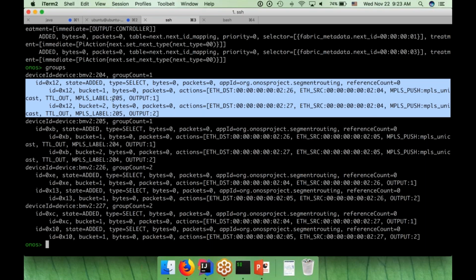We put the destination leaf ID into the MPLS table, and the spine switch will match this table, and then it will know which leaf to send to. Yeah. And let's just quickly look at the flow rules on the spine.